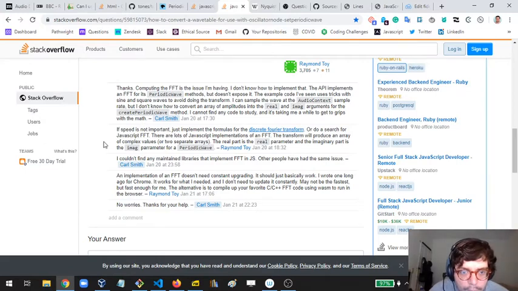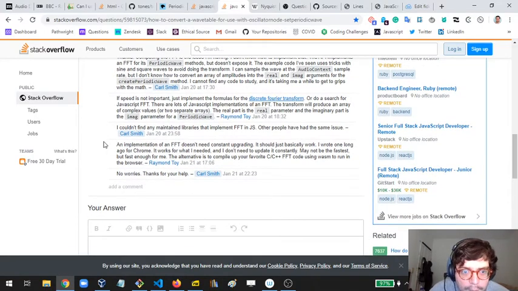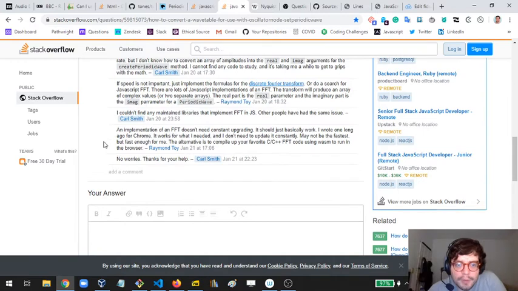If speed is not important, just implement the formulas of the discrete Fourier transform, or do a search for JavaScript FFT. There are lots of JavaScript implementations of an FFT. The transform will produce an array of complex values, or two separate arrays. The real part is the real parameter, and the imaginary part is the imag parameter of the periodic wave. I couldn't find any maintained libraries that implement FFT in JS. Other people have had the same issue. An implementation of an FFT doesn't need constant upgrading. It should just basically work.